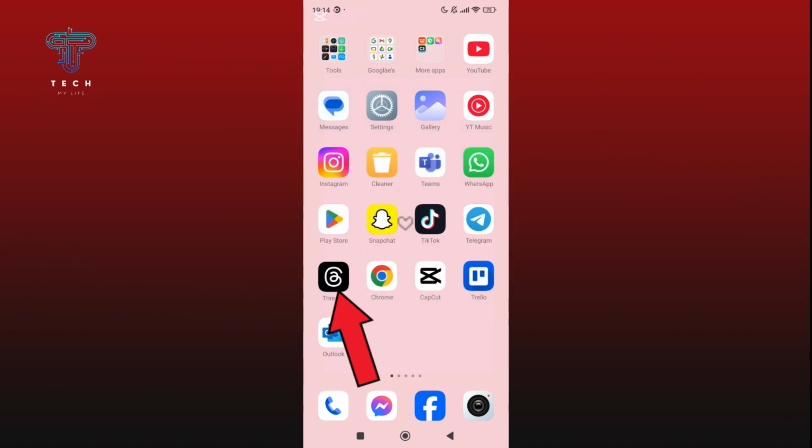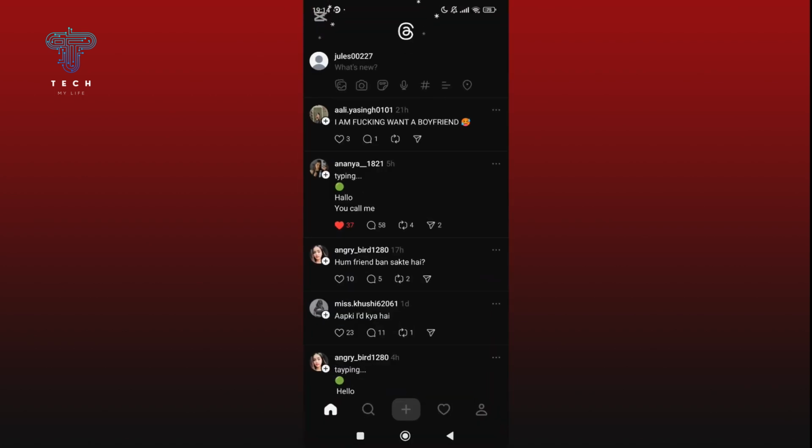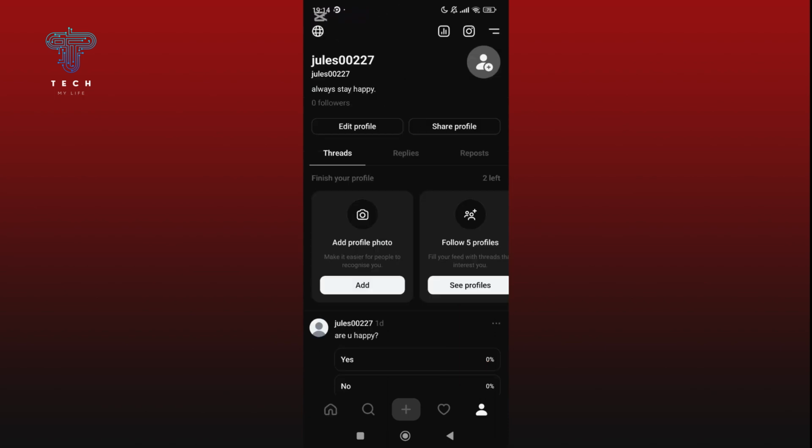Firstly, open the Threads app on your screen. Then tap on the profile icon at the bottom right corner of your screen. Here you can see your Threads profile. Now tap on the two horizontal lines icon at the top right corner of your screen.